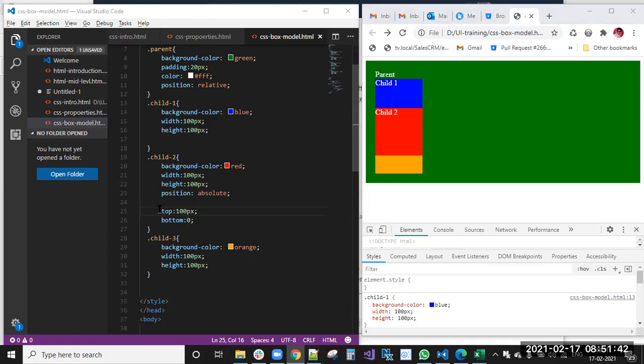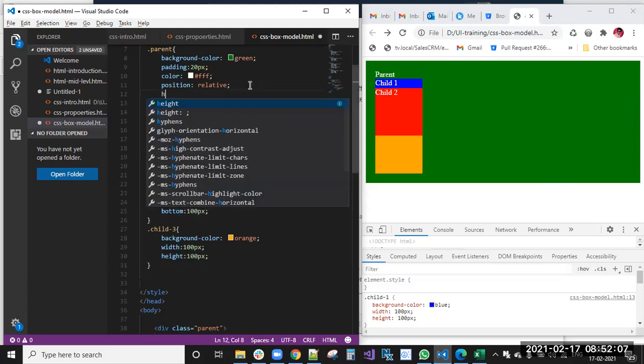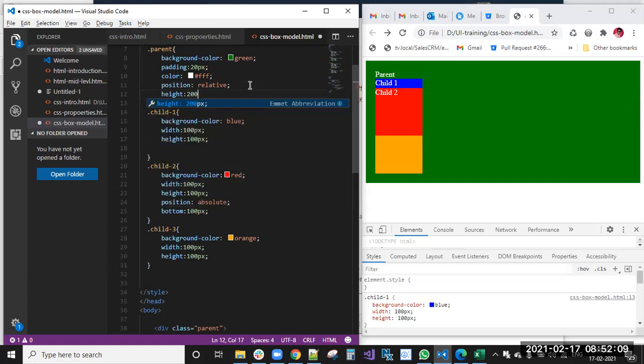Now, if I remove the top 100 pixels, similar way, I'm applying bottom 100 pixels, you can see that. From the bottom 100 pixels, it moved up from the bottom only. So this is top, bottom, like the position absolute. And for the parent, I'm applying the height 200%. So 100% means actual, 200% means more.